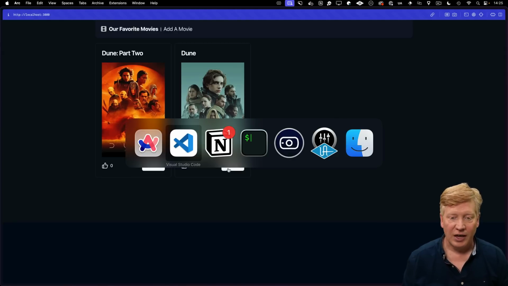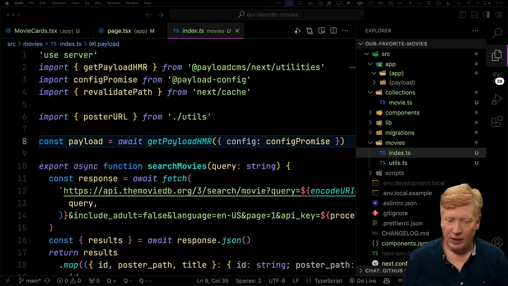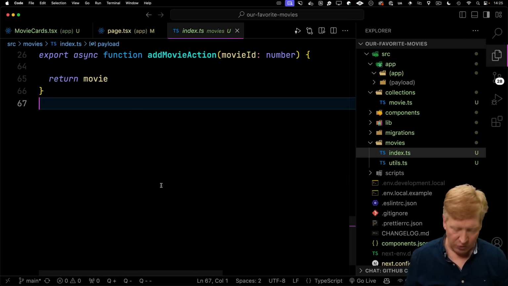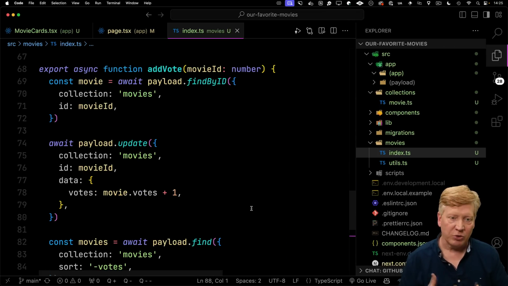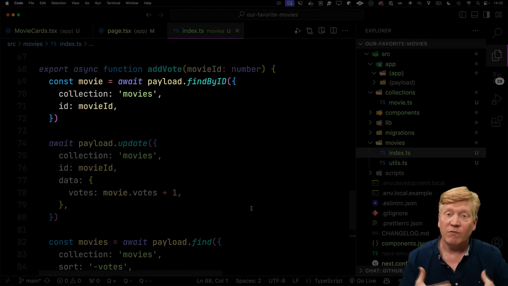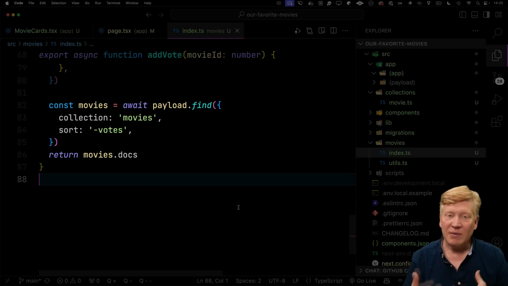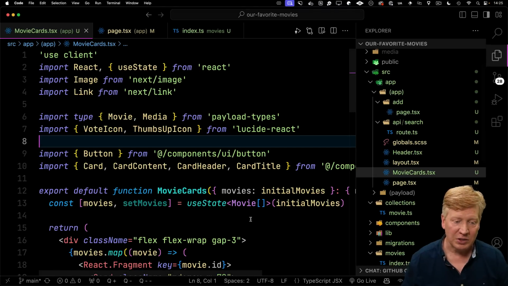So let's go and add an action for voting. Go back into movies again, and we'll add our last server action, and that would be to add a vote. This one's pretty simple as well. We take a movie ID, but in this case, that's our local database ID. We then use a find by ID to go and find that ID. Very simple, nice API from Payload. Then we update the movie in place by just adding a vote. And then we use that same find that we did on the homepage in this action so that when we send the data back to the client, it has a whole new list of movies that it can then update in place. Let's go update the components so that it can do that.